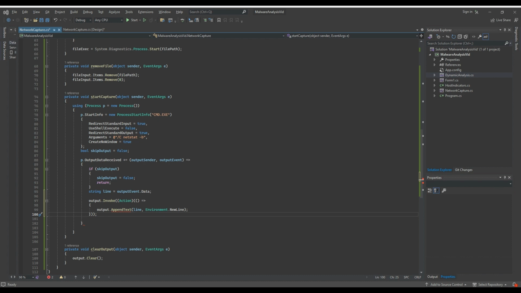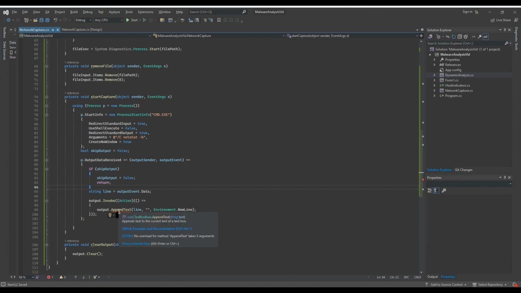That's odd. I guess we could just say no. I'm confused. Takes 2 arguments. So maybe takes 2 arguments. I don't know. Like this. Okay. No? No overload for method.